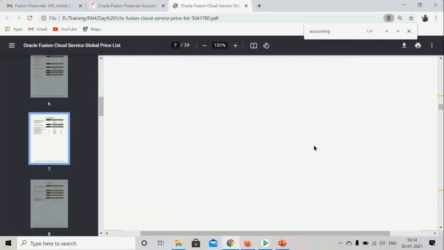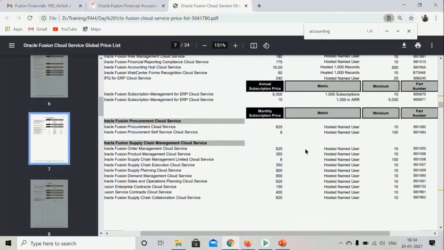Ashish, this is Srinivas, I had a question. I just saw procurement cloud service, right? You had 625 per 10 users. But how does Oracle determine, based on the roles attached to the users, like a procurement buyer, or if you have a requisition, there are employees and managers using it?